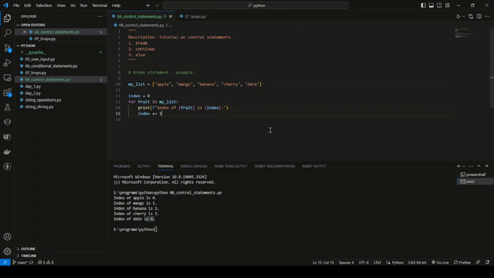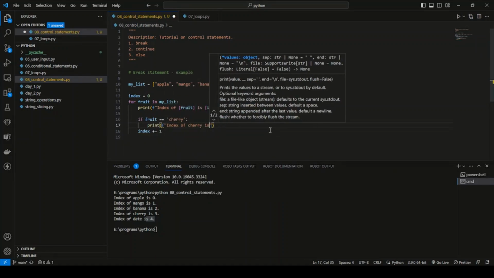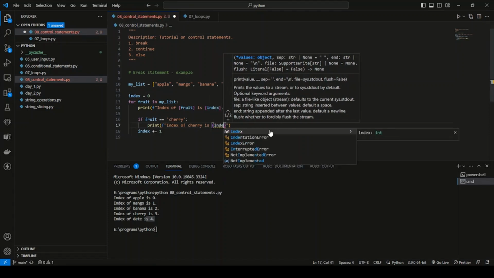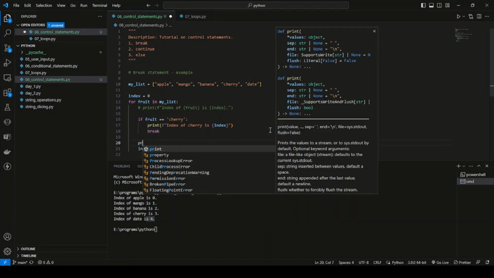Okay, so in that case what we need to do is, if fruit is equal to cherry, and here you can write the print statement, index of cherry is index. Let's comment this code and then you need to break from here. Okay, and let's print all the fruits here.